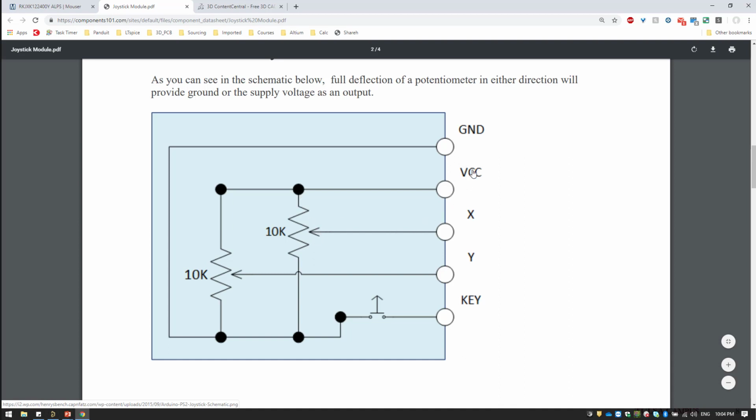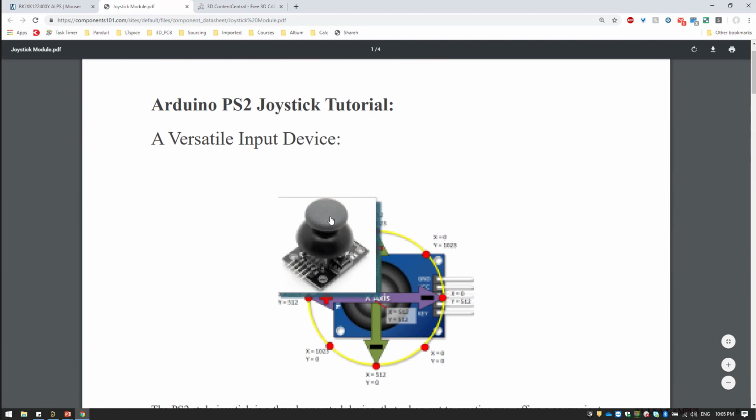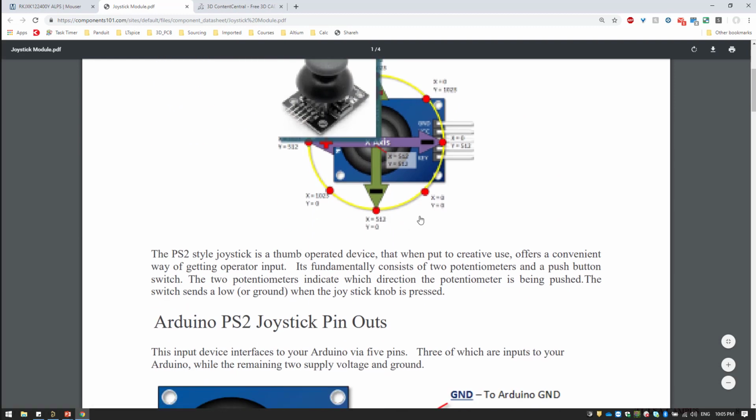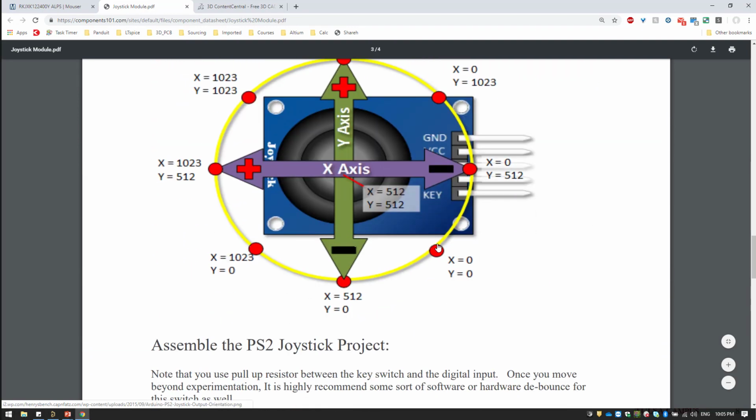Now when you move this center point all the way to the top, that means you are changing your voltage all the way to the VCC. When you move it to the center, now you are in the center between ground and VCC. If your VCC is 3 volts, you will see 1.5 volts in here. And this is the whole concept about it. So based on the position of the joystick or the knob, the voltage will change. So you can identify the actual position of the knob.